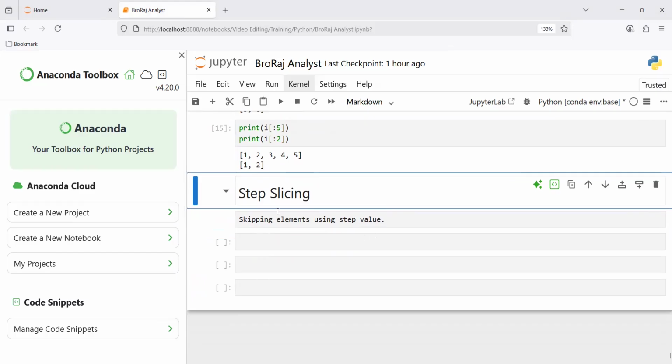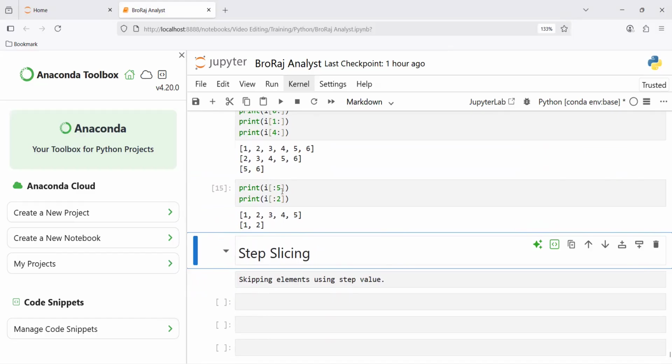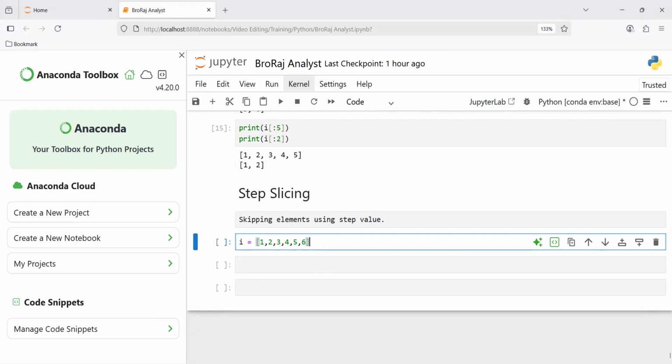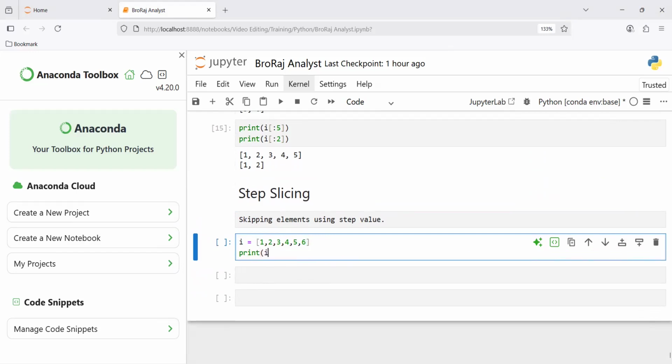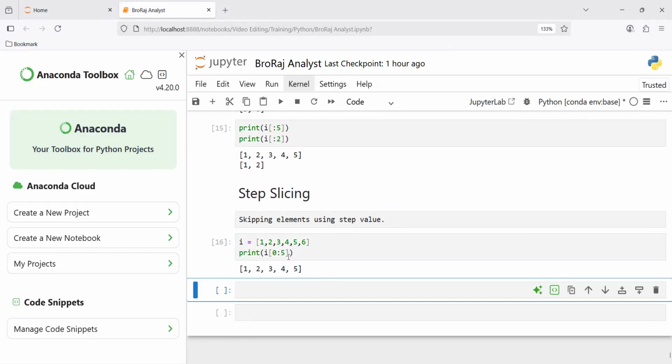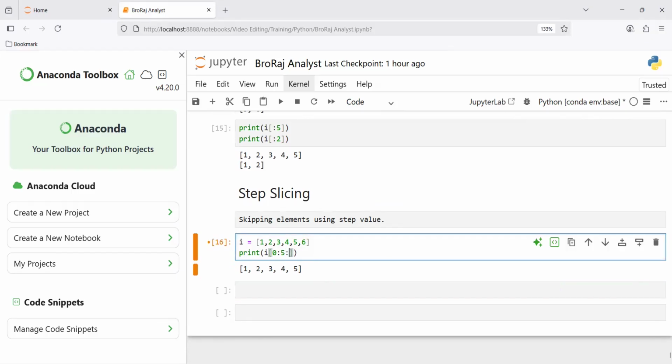Now we have one more, that is called step slicing. It is skipping elements using a step value. In the above example, whatever number we give as index, we are getting that series of numbers. Now suppose you want 1 and you don't want 2, you want 3, you don't want 4, you want 5, you want only the odd numbers here. Then you can use step slicing. We will do the same thing here. Print of i 0 colon 5. 0 colon 5 means you're going to get the entire list. Now one more colon you will give, and you can give 2. So it will skip one number.